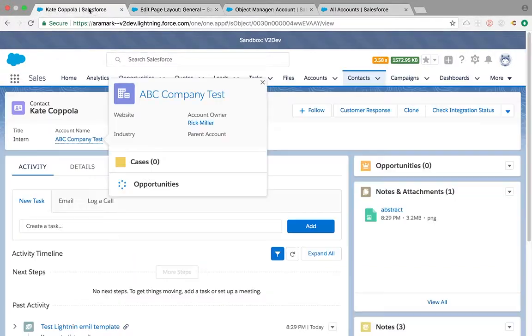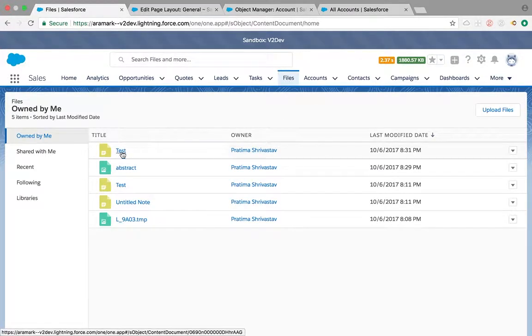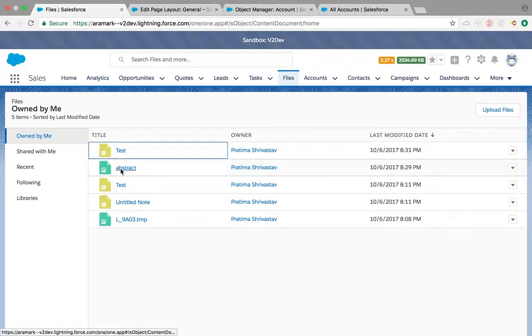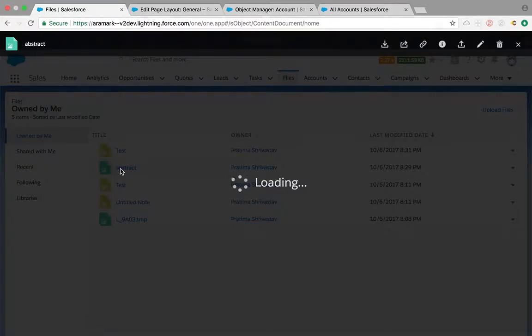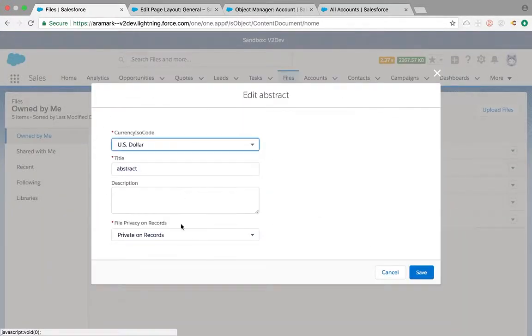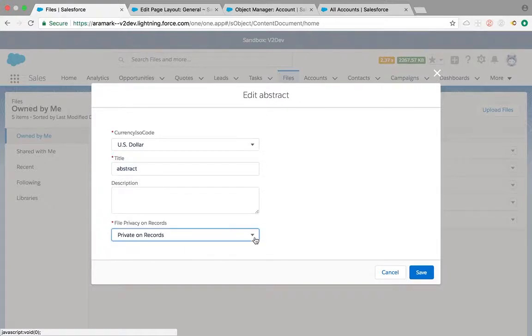Then when you go to your files, go to the record, go to the content. Actually, let's not do that. Click on this little arrow here and edit file details. So you can either make it visible to anyone with record access or private on records. By default, it is the first one. Only the owner of the record or the system admin is able to change this.